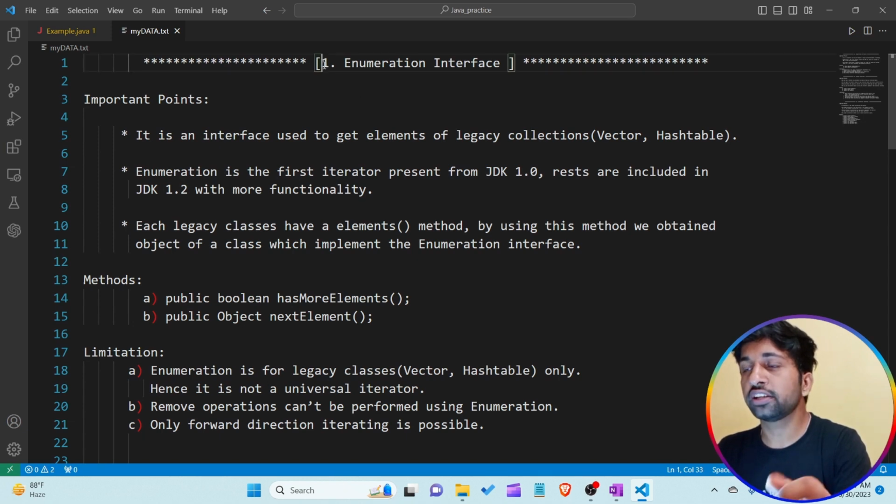So the first topic is the enumeration interface. What is the meaning of the enumeration interface? How does it work? Let's talk about that. So I am now writing important points about this particular interface. First point is, it is an interface used to get elements of legacy collections, that is Vector and Hashtable.